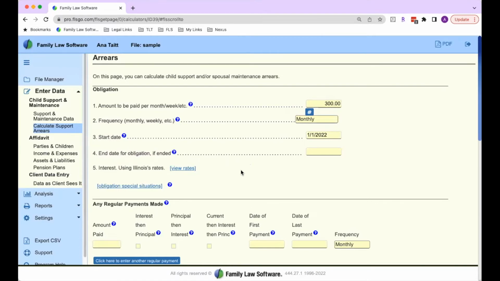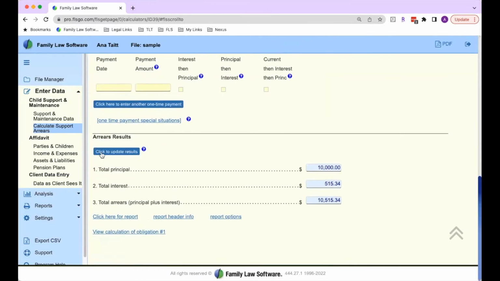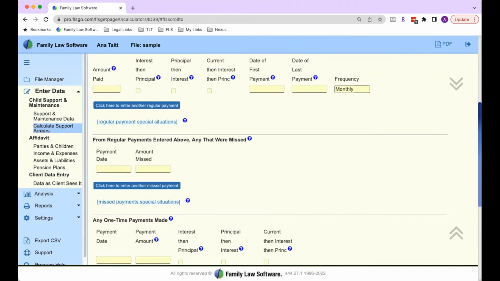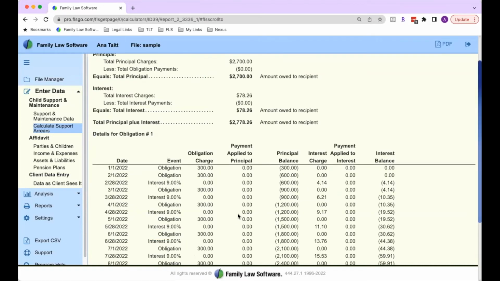Okay, so first I'm going to scroll down and I'm going to click update. So let me scroll back down. Excuse me. I apologize for all the scrolling. So now I can see the principal, which is the 300 times the amount of months. So up to this point, we've got 9 months in. So the 9 times the 300. And then I have the interest and the arrears. And I can go and print all of the reports that I just showed you before. And let me just do it really quick, because it's different.